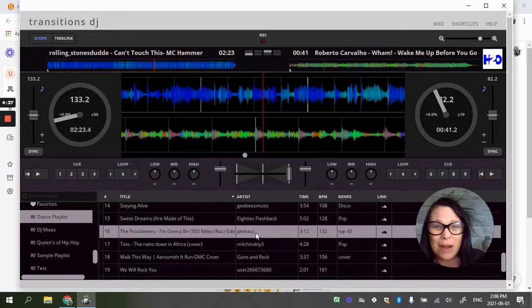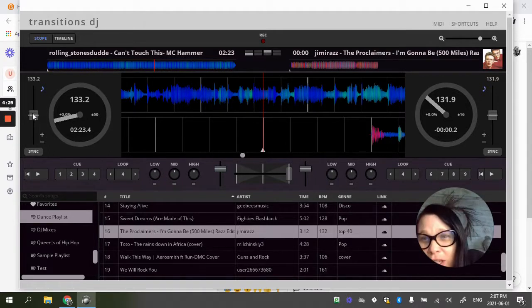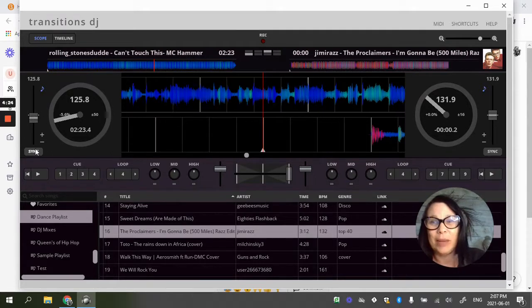All right, so I think that would go well. So let me just switch that over. Okay, so here it's very, very close. Here I could fiddle around with it and try to make them exact, or I just hit a sync button and then they automatically sync to the same tempo. So that means when I go from Can't Touch This to 500 Miles, it's going to be a nice transition and I'm not ruining the mood.